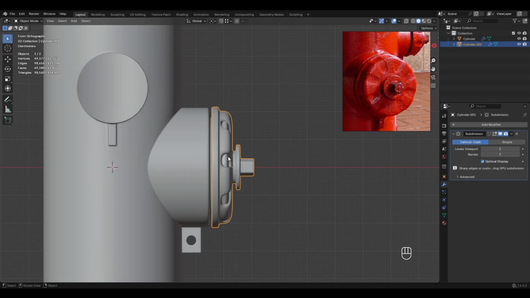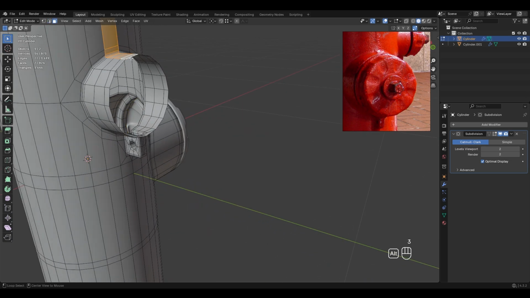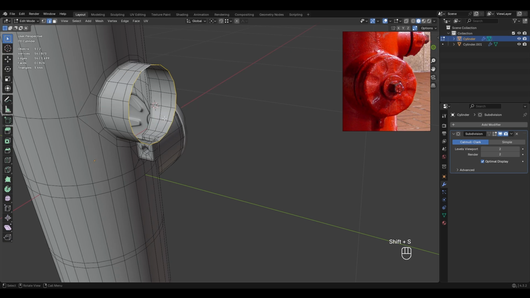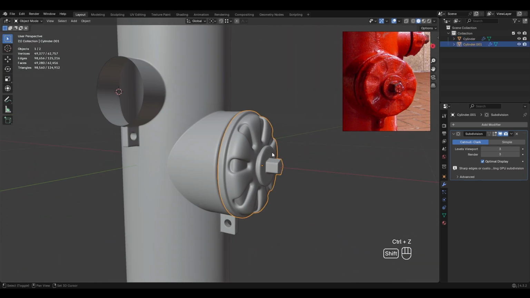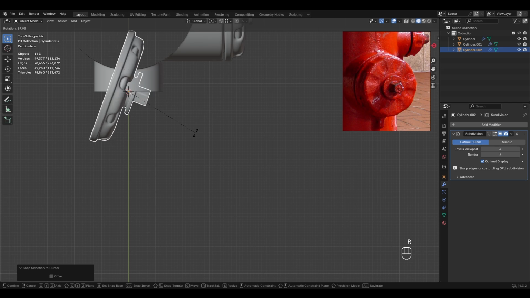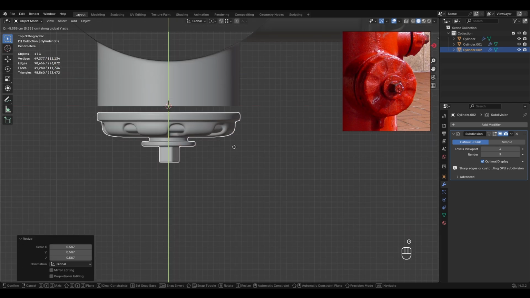So how we can do this, I'm gonna select this one, go to edit mode and select these edge loop and then press Shift S and cursor to select it. So it's going to put the cursor here, then select this, press Shift D, make a copy, and then press Shift S, selection to cursor, like so, and then rotate this 90 degree, and then scale this down.